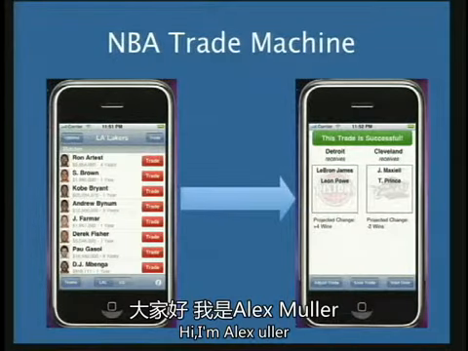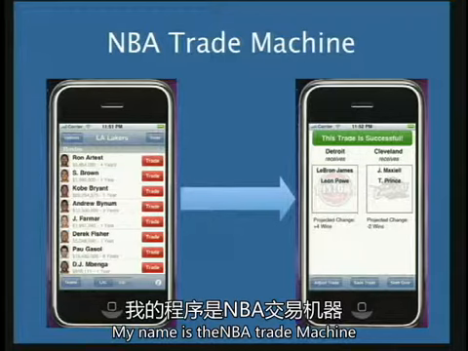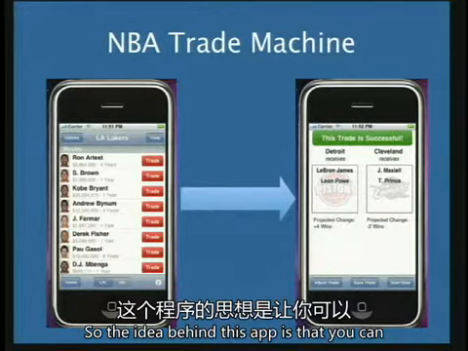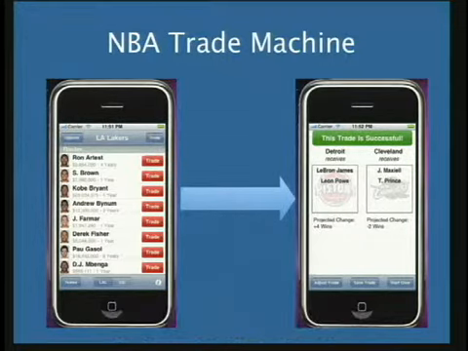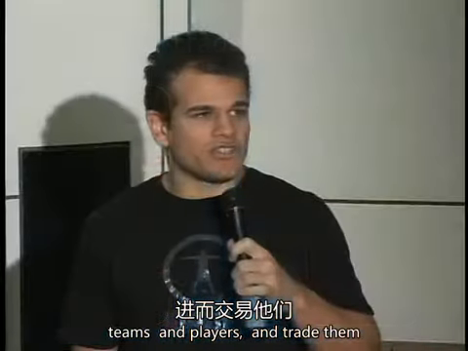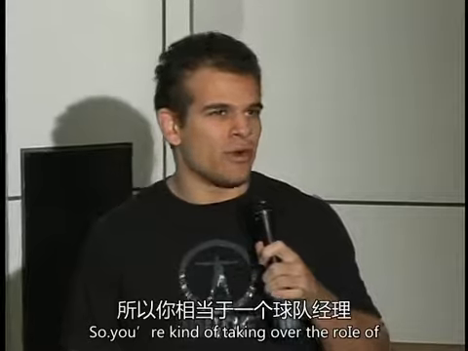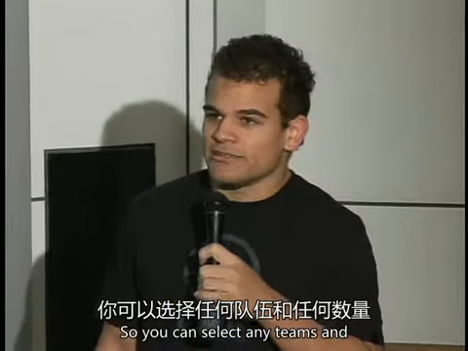Hi, I'm Alex Muller. My app is the NBA Trade Machine. The idea behind this app is that you can choose players from your favorite NBA teams, any players, and trade them. So you're taking over the role of the GM, or if you like to play fantasy, that sort of thing. You can select any teams and add any number of players to the trade.